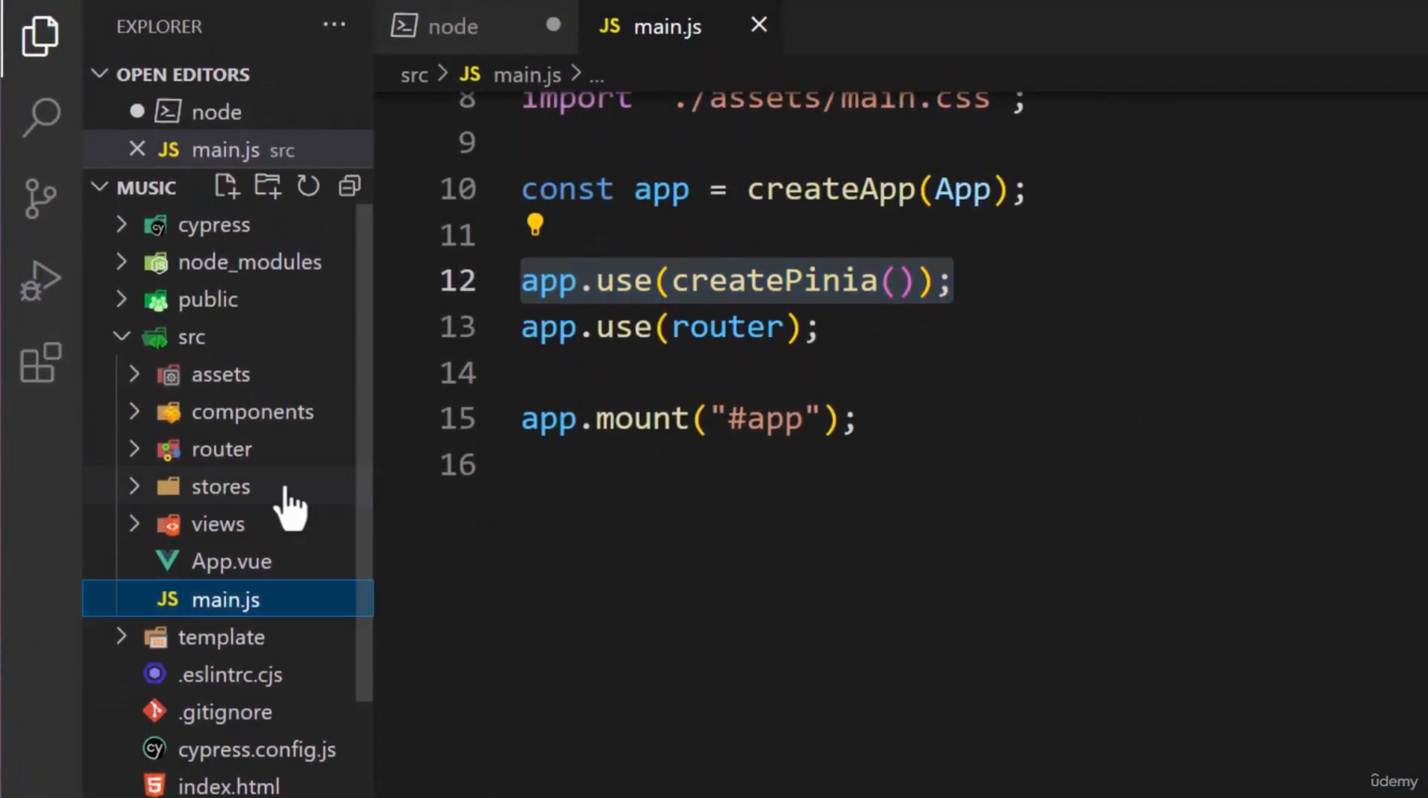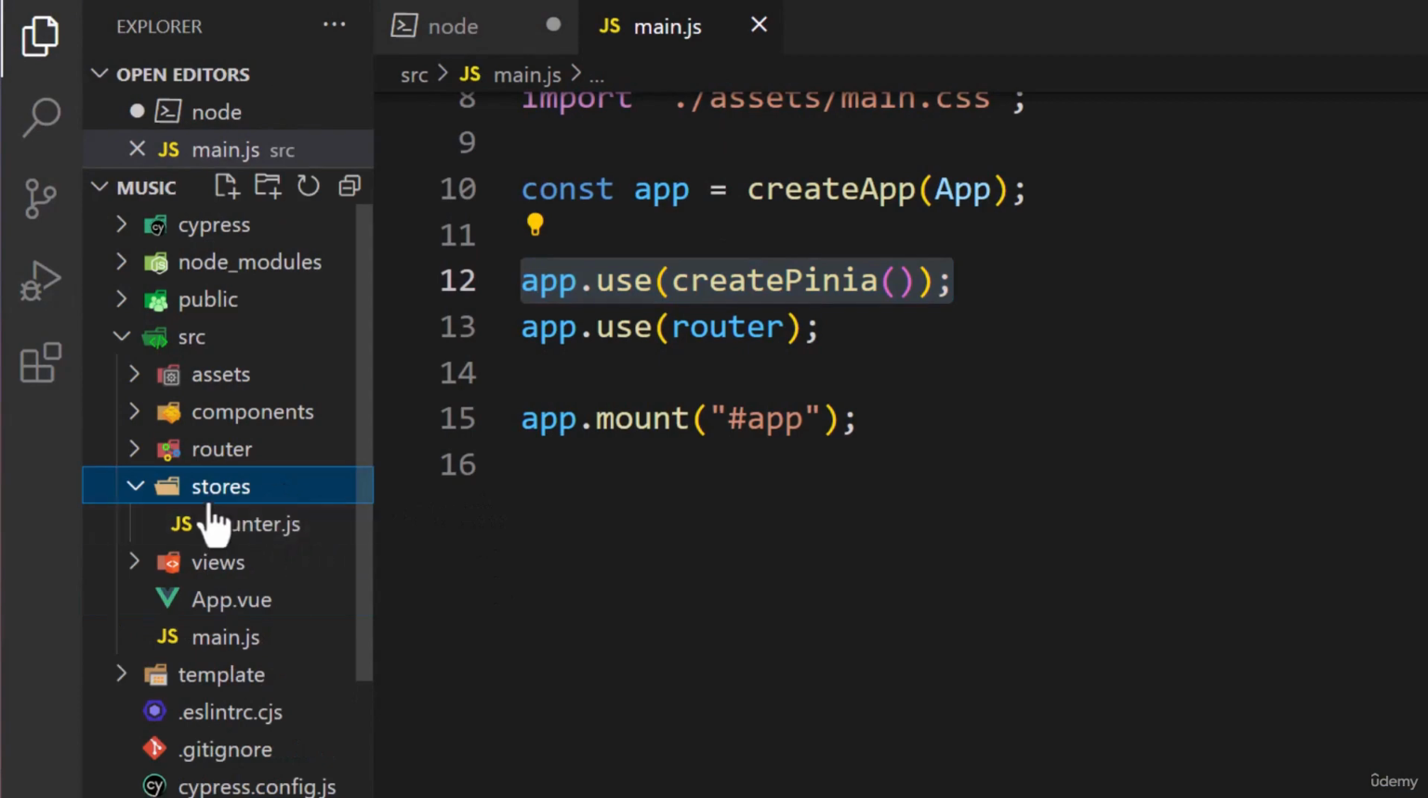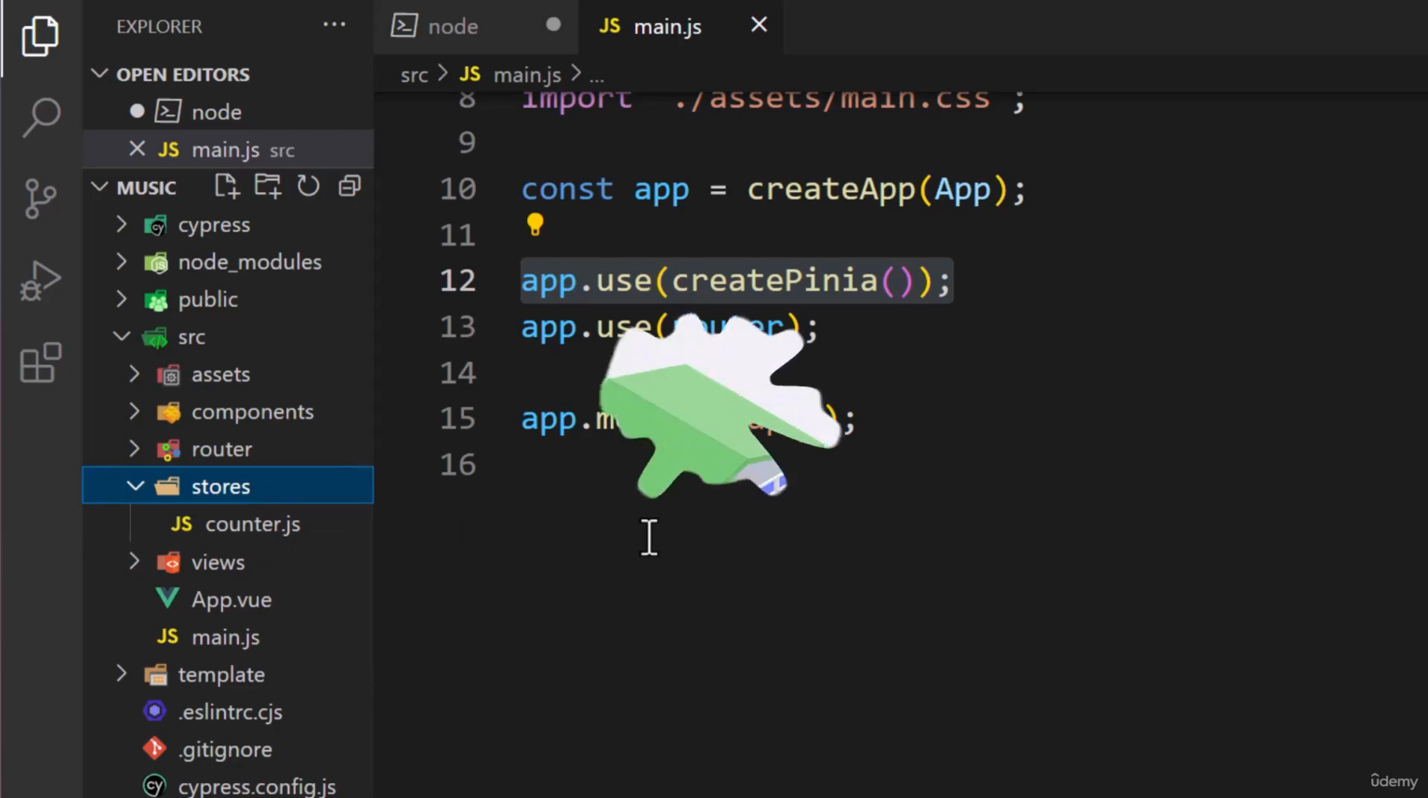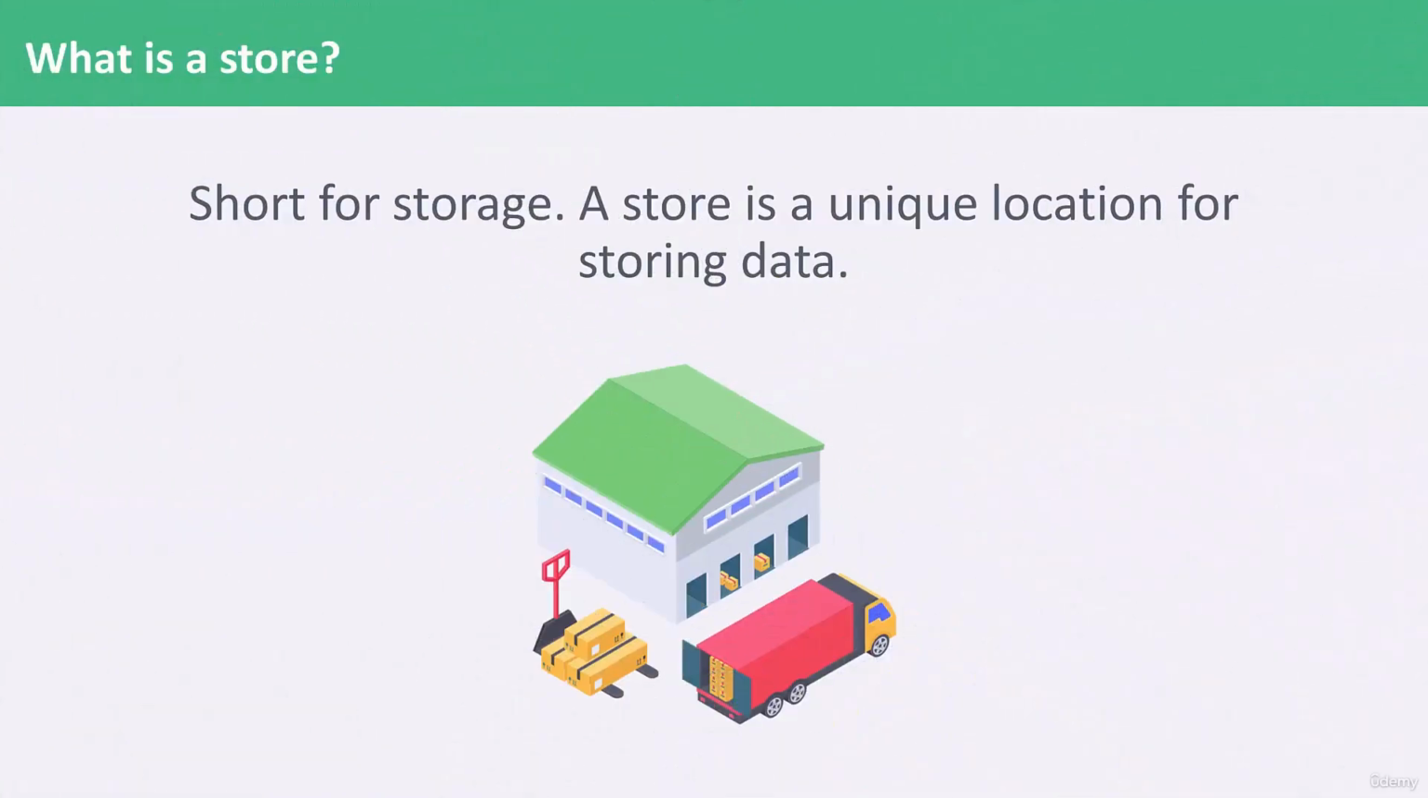Inside the source directory, there's a folder called stores. Before proceeding, let's understand why it's being called stores. When learning state management, the terminology is half the battle. The word store is short for storage.